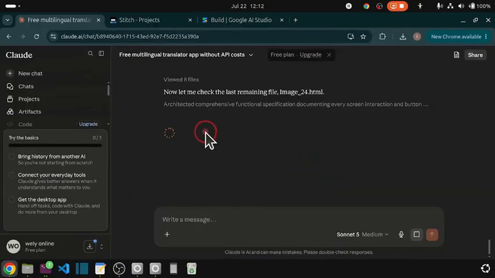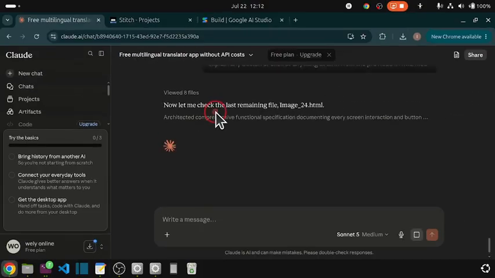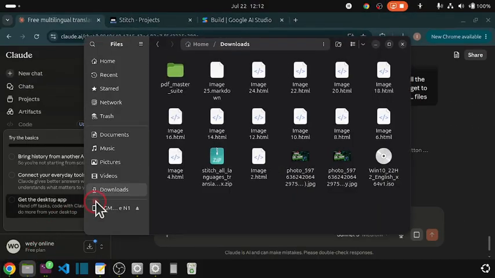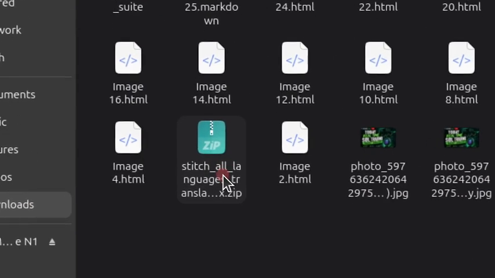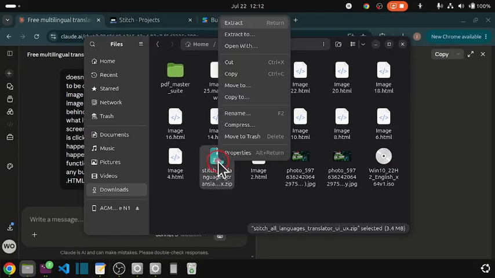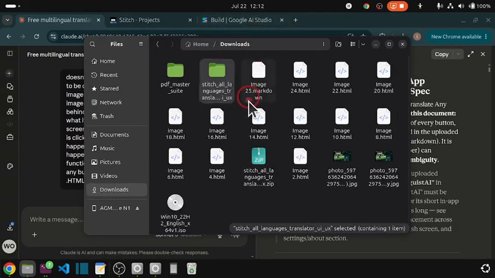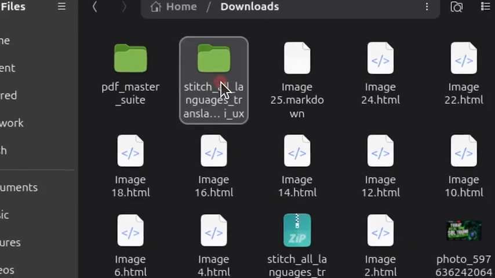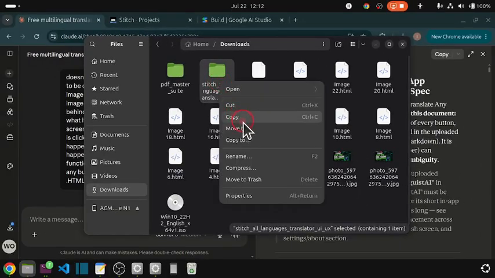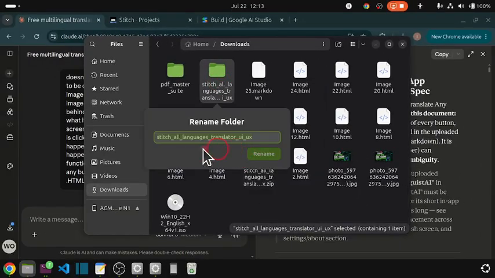While Claude AI is doing its work, head over to your file manager. Inside the download folder, you will find the zip file. Unzip the file straight into your gallery so that you have the folder available. Then name this folder according to this specific app. But if you like the name that Stitch AI gave to this app for you, it's okay. But me myself, I will just leave it at this.